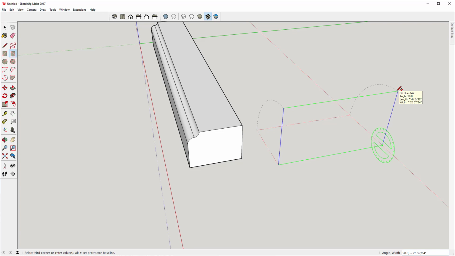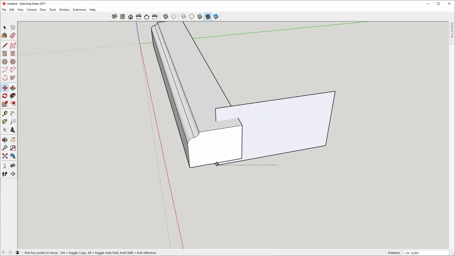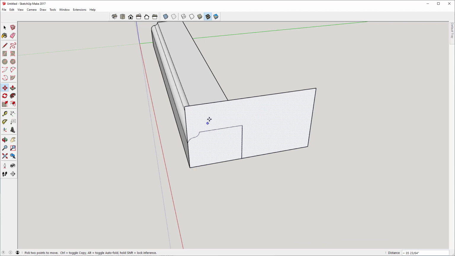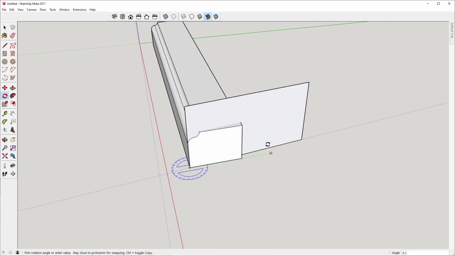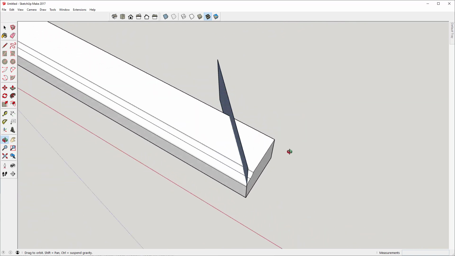And I just want to make sure I come up further than the part. So I'm going to move that. Oops. So I'm going to select that and move it into position here. And then I'm going to rotate it. Want to make sure that's blue. There's my pivot point. I just clicked, and I'm going to go from there, and I'm going to go 45 degrees. So that gives me my cut.